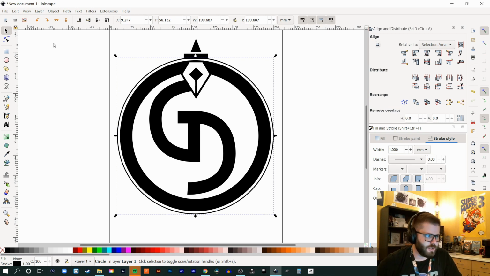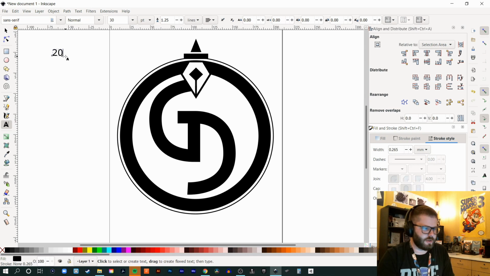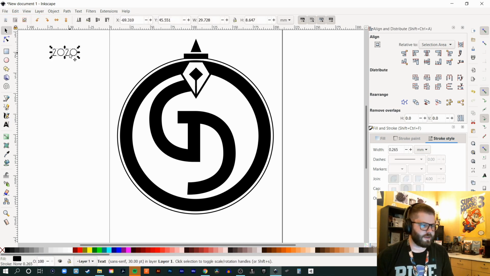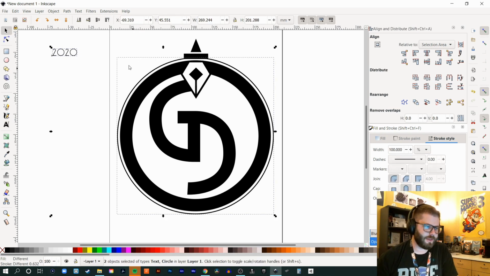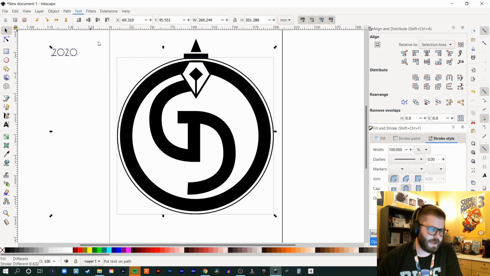And once you're finished, you can use the type tool to type out whatever you want. So I'm just going to write 2020. You can also select the font that you would like, the font style and everything else. And if you select the font, then hold Shift and select the path, you can go to text, and right here it says put on path.